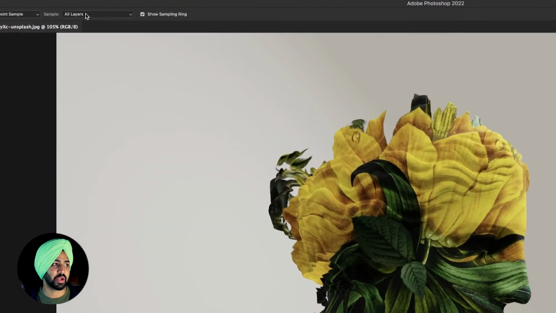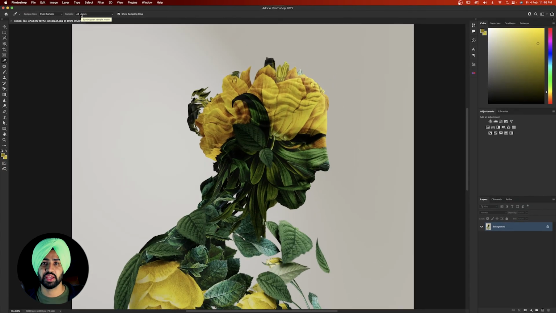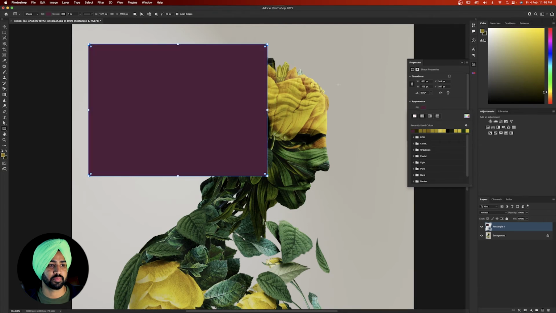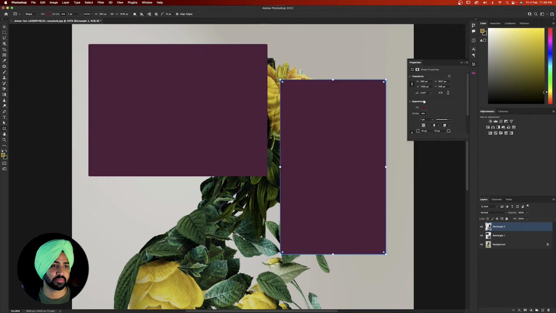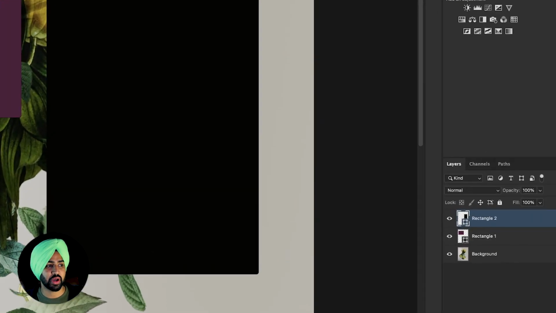Next is sample all layers, current and below. Now if I click on all layers, it means it will select the color of all the layers in Adobe Photoshop. For better understanding, let's create a few layers. Suppose this one. Now you can find we have three layers.